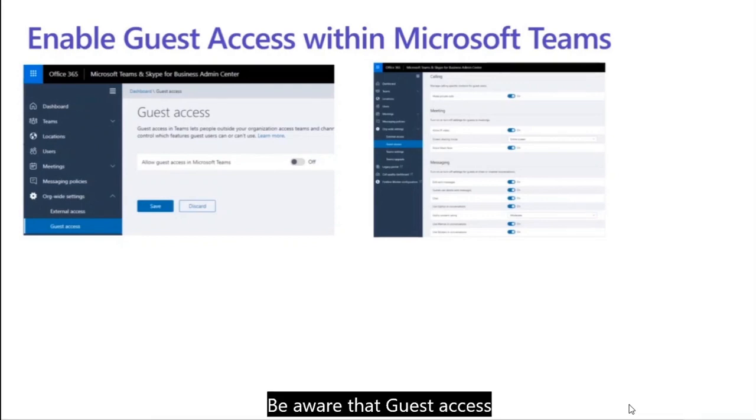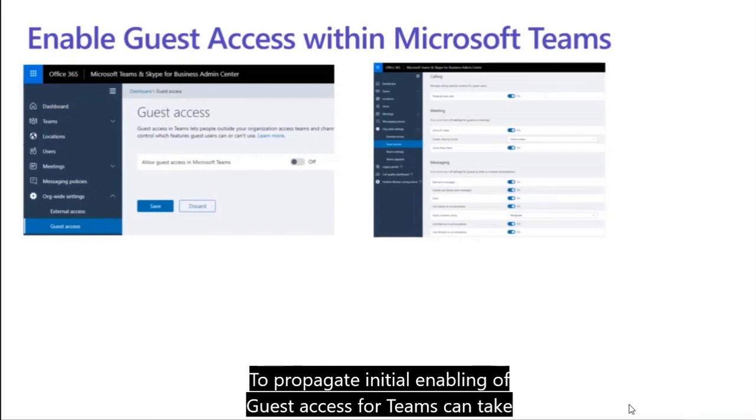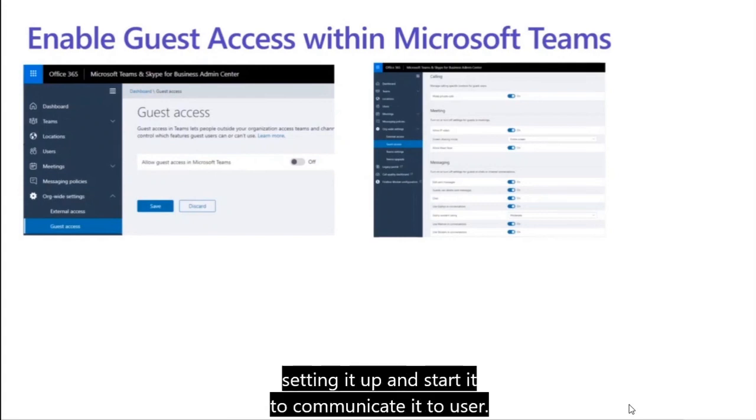Be aware that guest access setting enablement and changes can take a while to propagate. Initial enabling of guest access for Teams can take up to 24 to 48 hours to take effect. Consider enabling this period before setting it up and starting to communicate it to users.